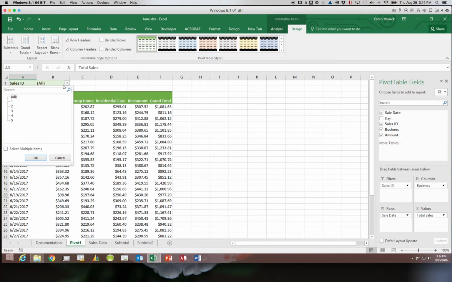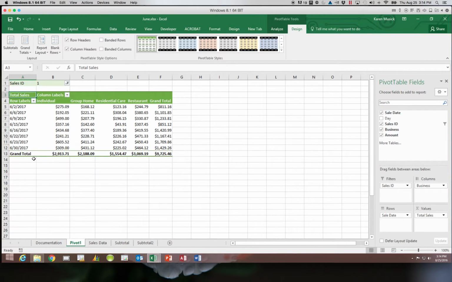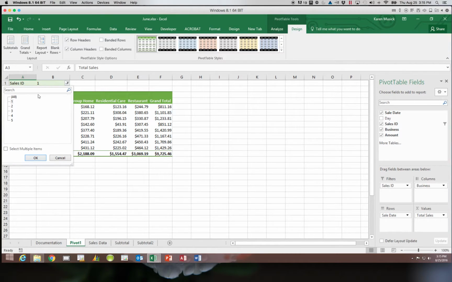So if I come up here and click on this drop-down arrow, similar to the filter arrows in Excel tables, I can click on an option, such as 1, and it will display all of those items for sales ID 1. And you can do that for each individual one that you wanted to look at.